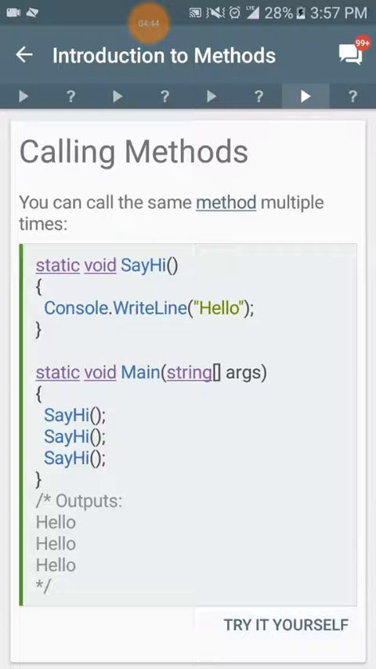Calling methods. You can call the same method multiple times. So let's show you how that works. First, we have a SayHi method again, static void SayHi, Console.WriteLine "Hello". And then inside of our main method, static void Main(string[] args), inside of the body of the main method, we call SayHi 3 times. SayHi, SayHi, SayHi. And what that's going to output is "Hello" on its own line. Hello, the next line, hello, the next line, hello.